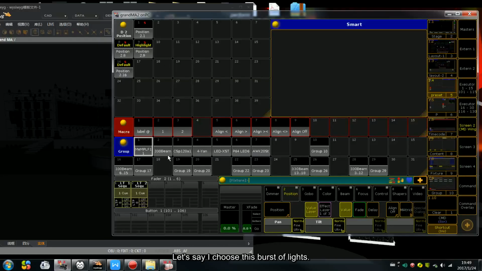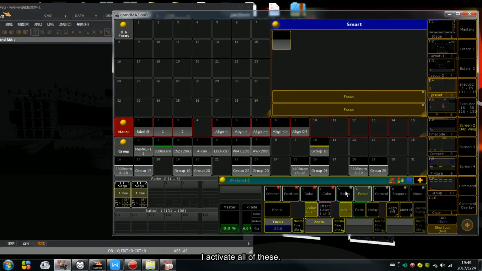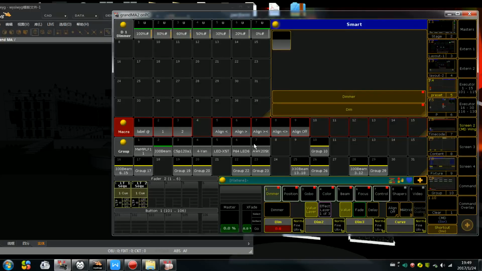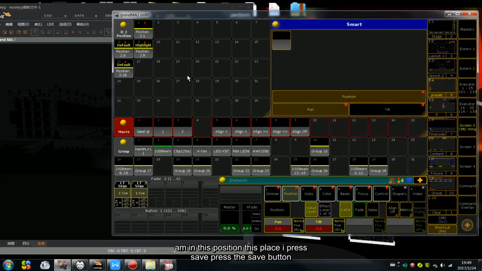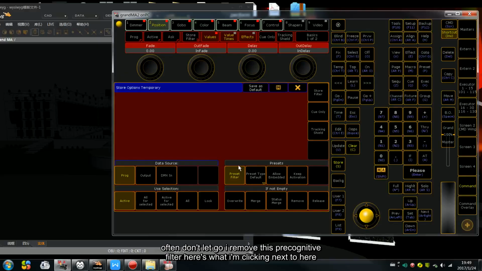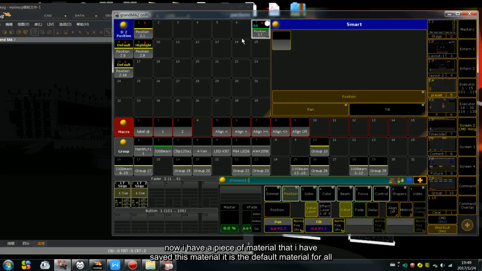Let's say I choose this set of lights. I double tap, double tap, double tap, and activate all of these. After all are activated, I am in this position, and I press save. Press the save button and don't let go. I remove this filter, and click next to here. Now I have a piece of material that I have saved.